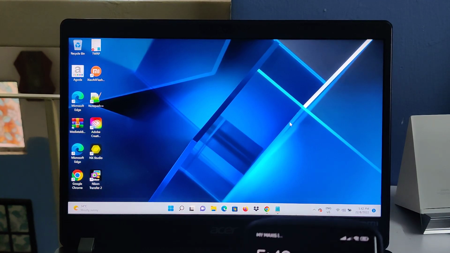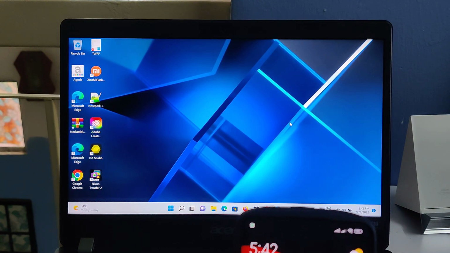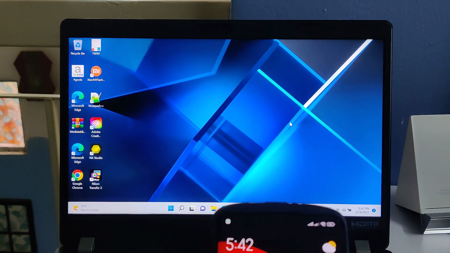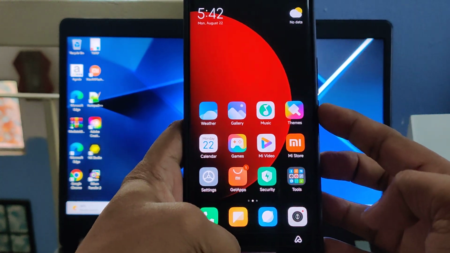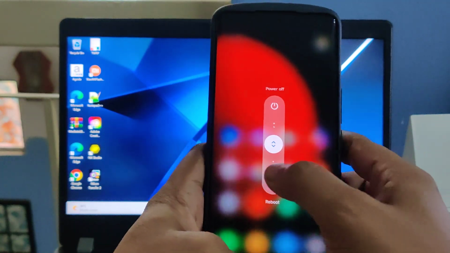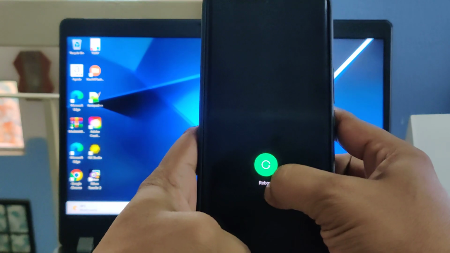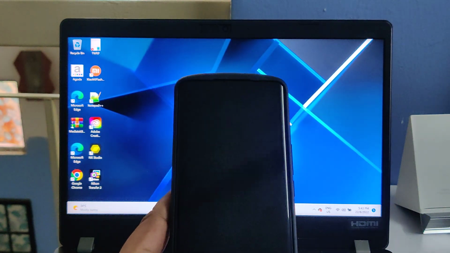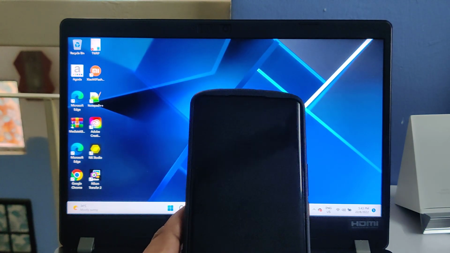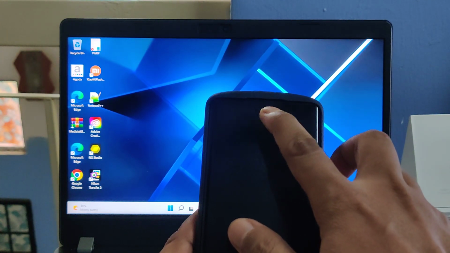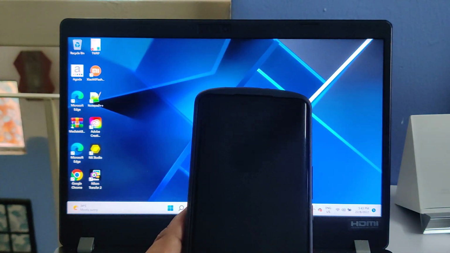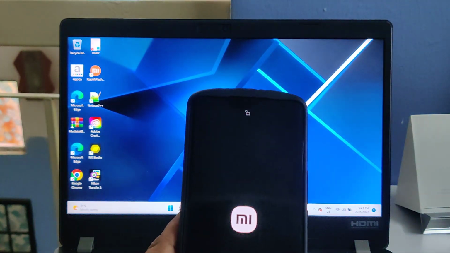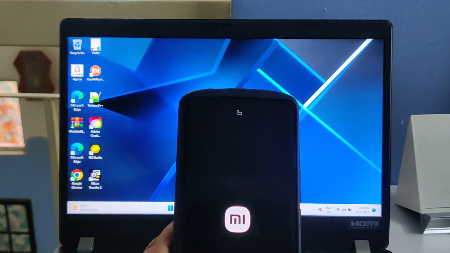Okay. How to check your bootloader is unlocked? There are various ways, but I'll show you two ways. Okay. First is when you reboot your phone. There is a padlock icon at the top. You can see there. That means your phone bootloader is already unlocked.